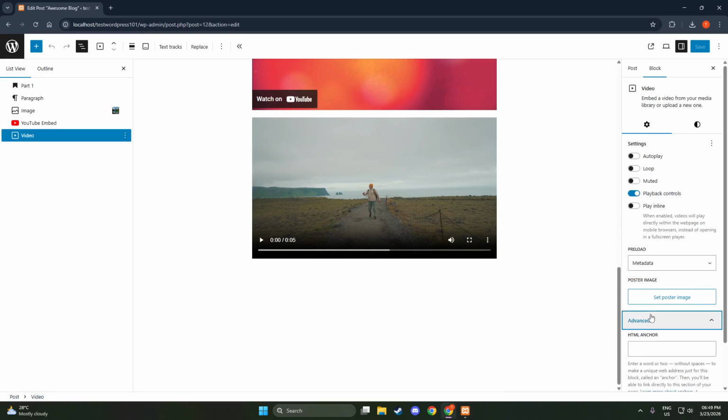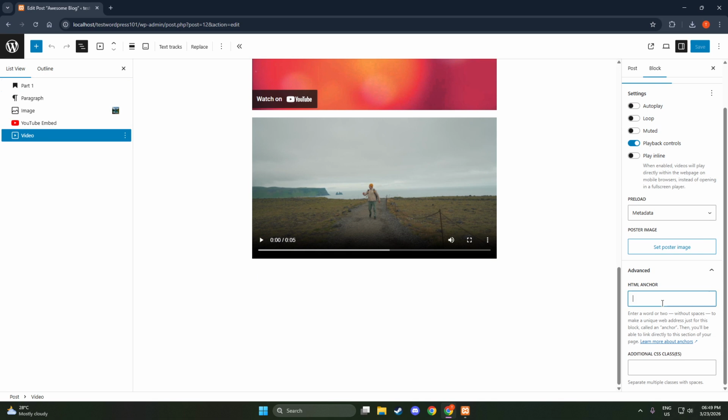Enter a simple word here with no spaces. Keep it short, memorable, and all lowercase to avoid mistakes. For example, you might type pricing or contact. Don't include symbols or punctuation, and avoid reusing the same anchor name elsewhere on the page. Think of this as creating a unique label for that exact location.